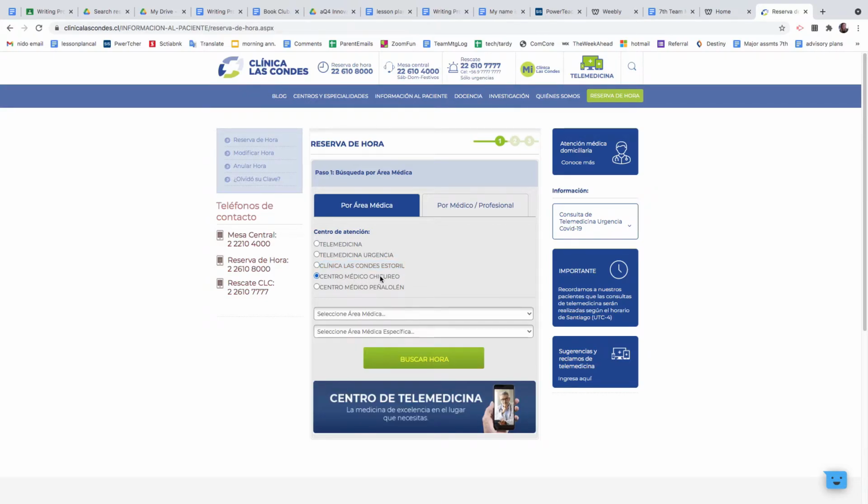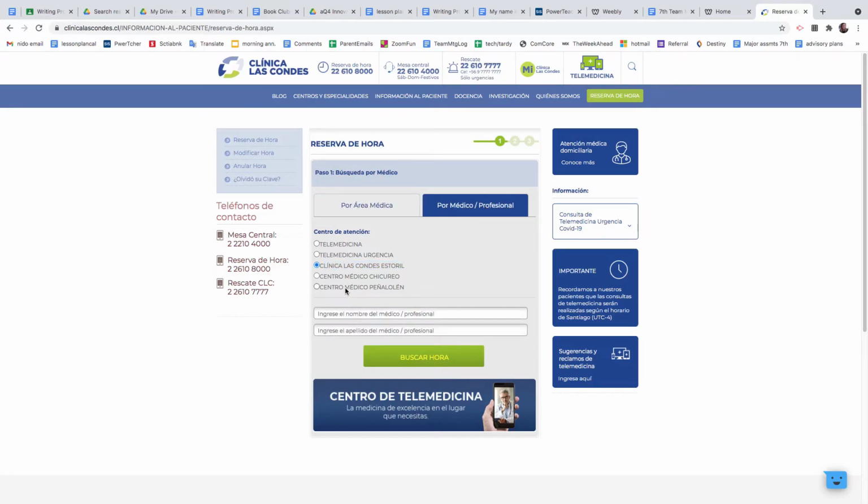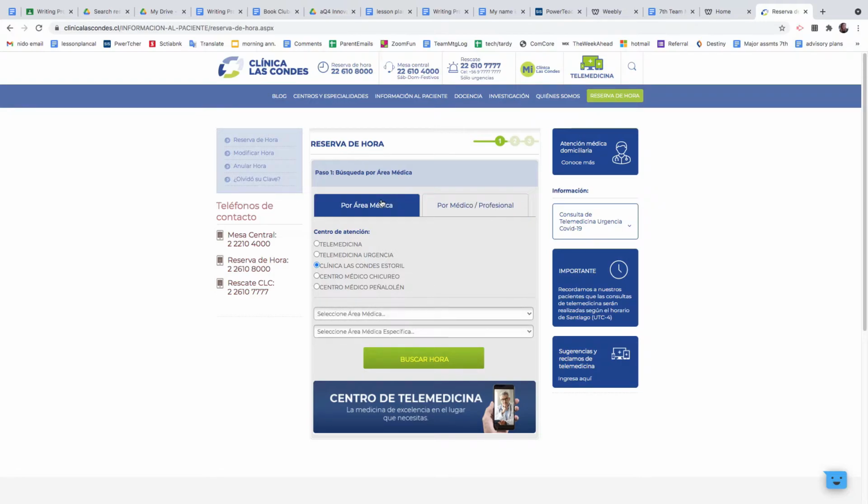There's a smaller center in Chicorreo and another one in Peñolalen, but those are pretty far. Most people who live around school or in Providencia will go to this middle one. The other option that you could choose is por médico or profesional, which means you know the name of the doctor that you want to see. So if you're brand new, you might not do that. Probably you're going to click on this one.